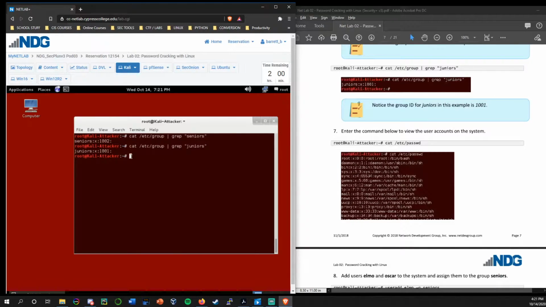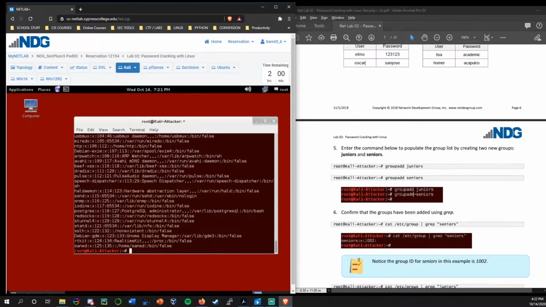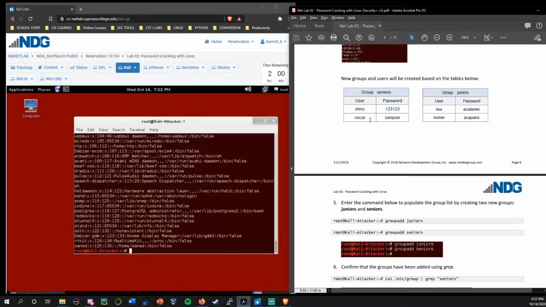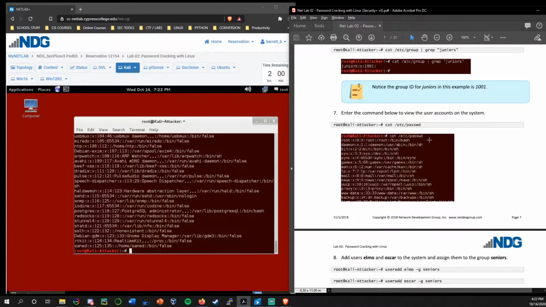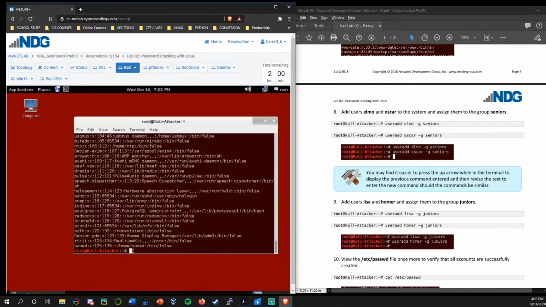All right, now let's take a look at where users exist. So users are in the /etc/passwd file, and that's PASSWD. There's no O or R in password there. Okay, so looking at this, we don't see the users ultimately on this list here: Elmo and Oscar, Lisa and Homer. So these we need to create. And as we create them, we can add them directly to the new groups that we created. So Elmo and Oscar are each going to be added to the seniors group.